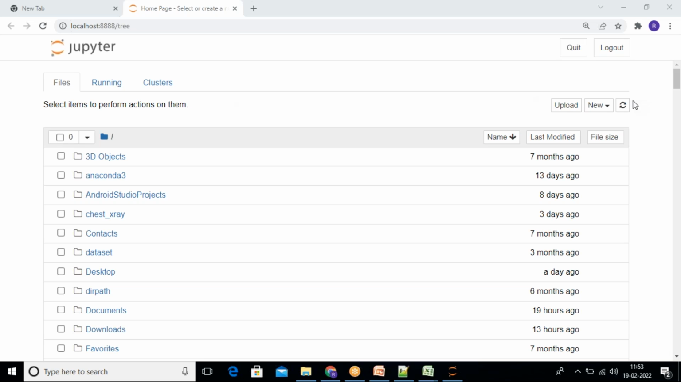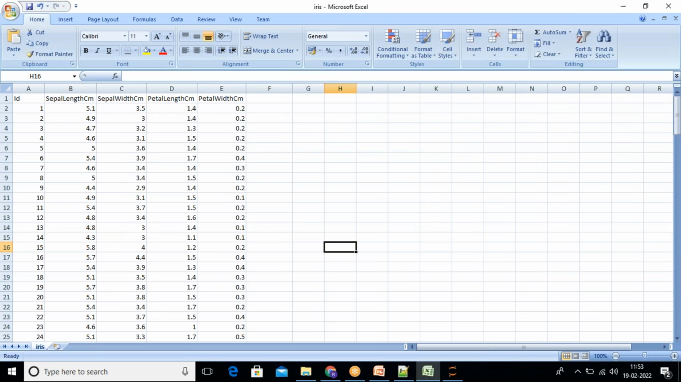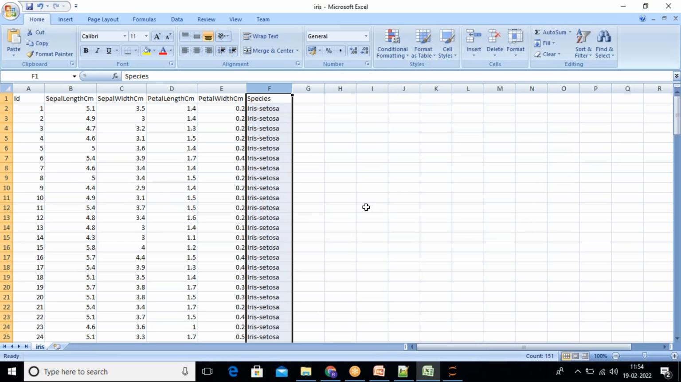Okay, so I got this data set. I'm using this Iris data set. I'm closing the salary one. So this data set I'm going to use. And here, since it's a classification problem, I'm going to use one classification algorithm.